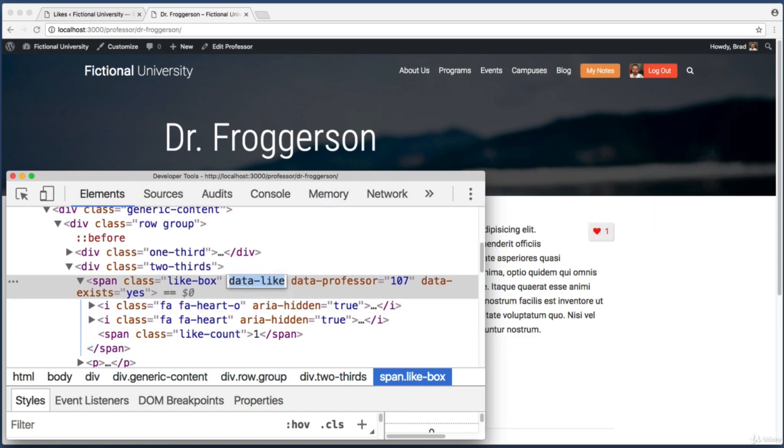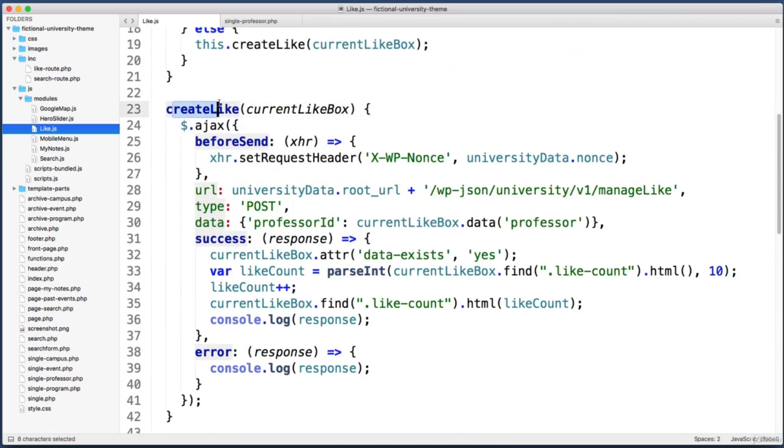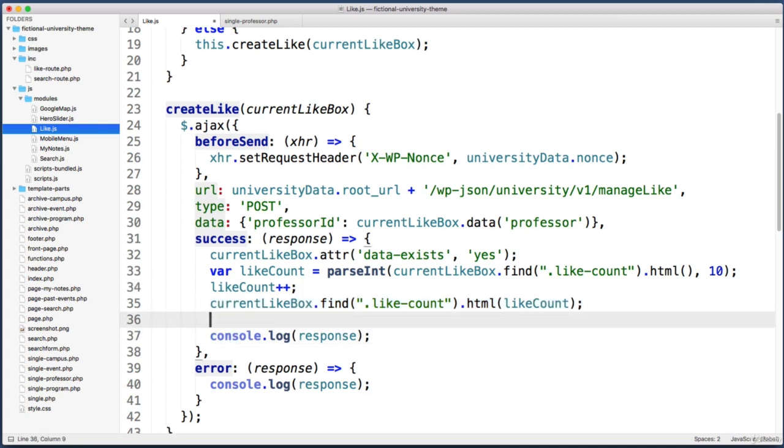So to do that, back in our JavaScript, if we scroll up a bit, back to our createLike method, within its AJAX call, let's focus on the success callback function. If a like post is successfully created, we are already filling in the heart, updating the number. So now below those lines, and maybe right above the console.log, let's add a new line, and let's just say current like box. And we want to work with one of its attributes, so .attr.